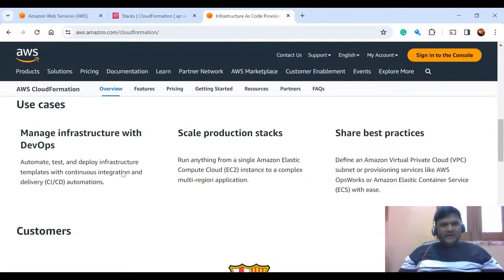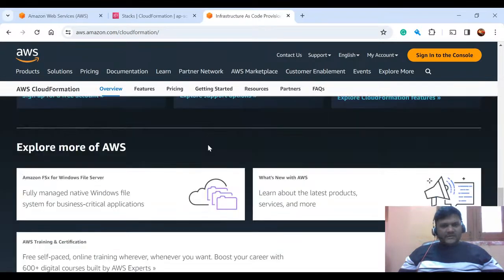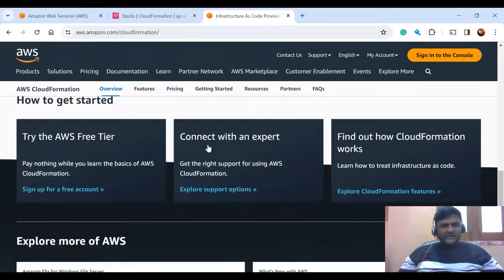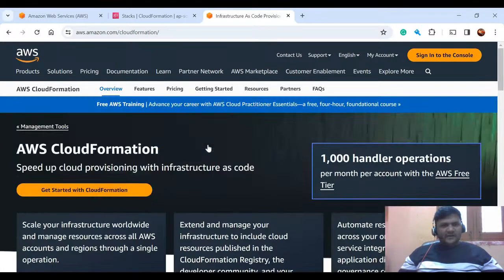As I said, we have multiple options here, so you can explore about this. We have official AWS documentation for this, so you can use this documentation for your verification purpose.